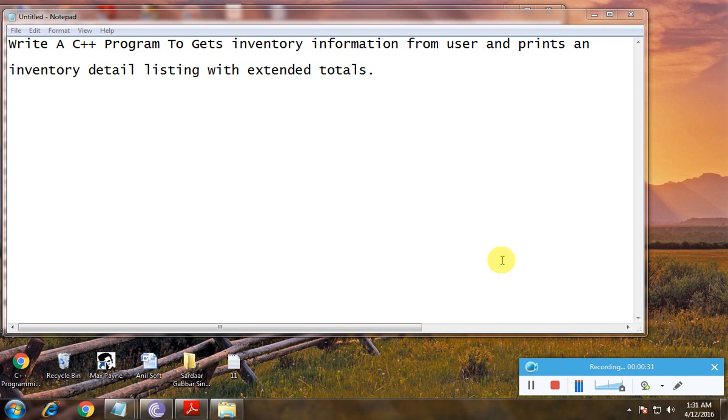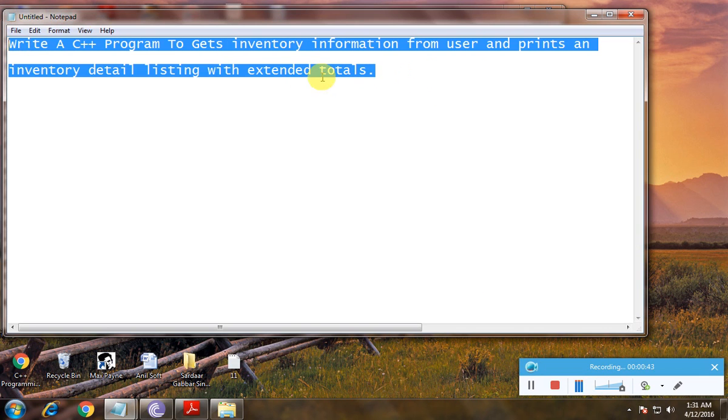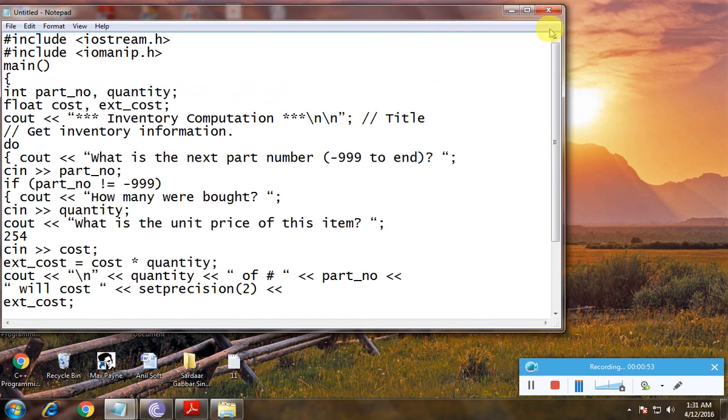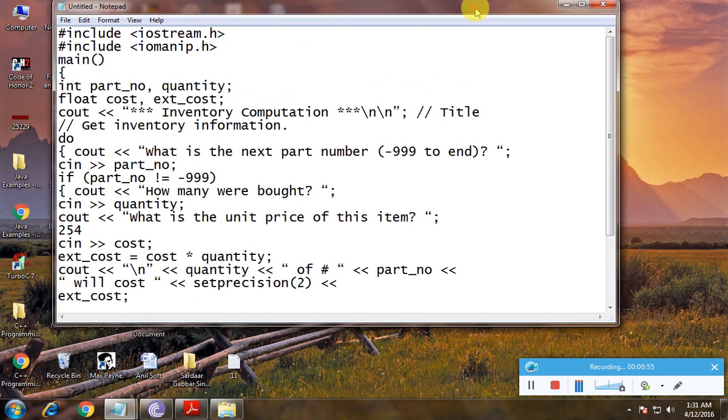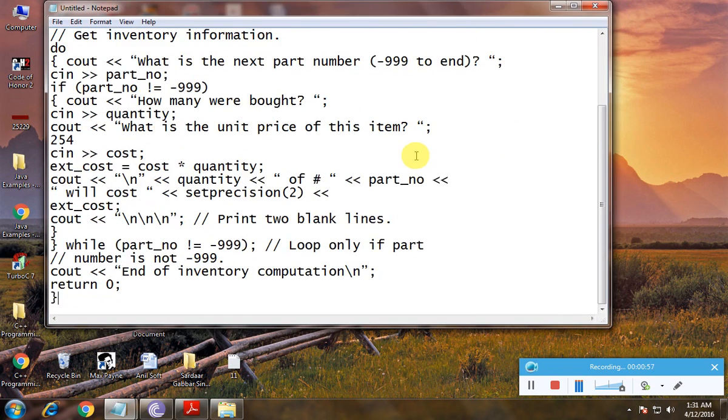This program is mostly used for inventory people. Many companies conduct inventory, and this program is very simple for conducting it. I will show how to do this with a C++ program. It is a very important program, and I will show what the use of this program is. This is the program, and it is very lengthy also.